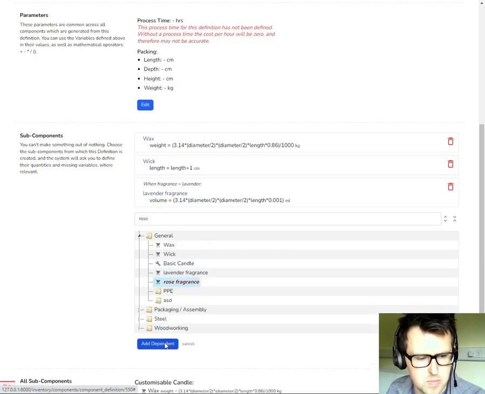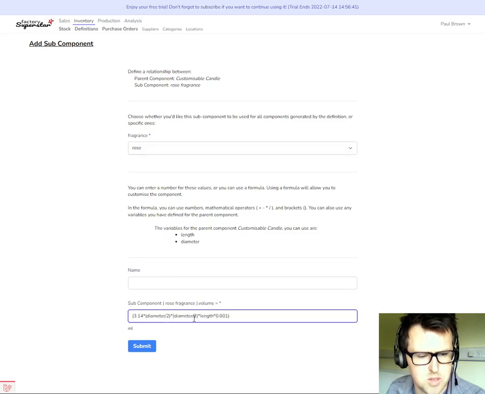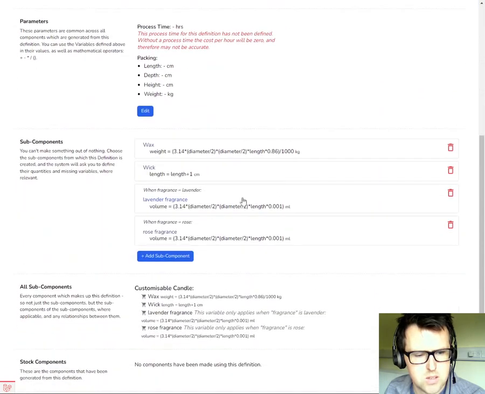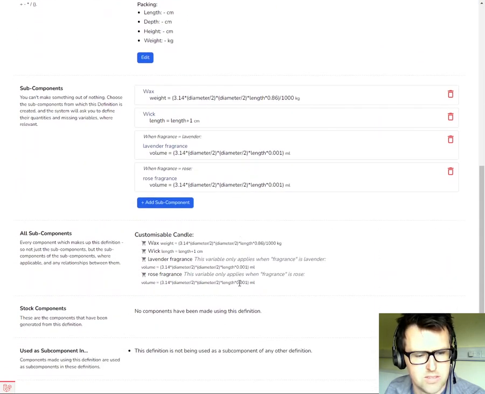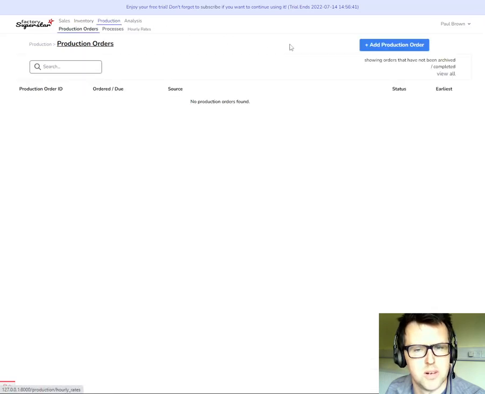And then I'm going to do the same for the rose fragrance. So when fragrance is rose, we want the volume to be the same proportion as the lavender. So you can see here that we have defined it by these variables. So I'm going to add the production order now.